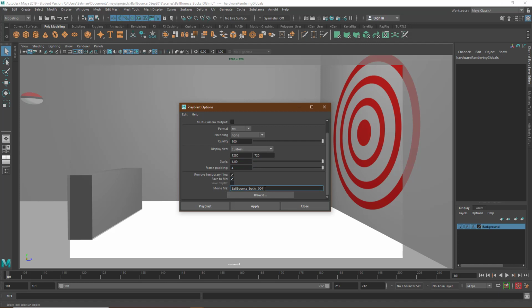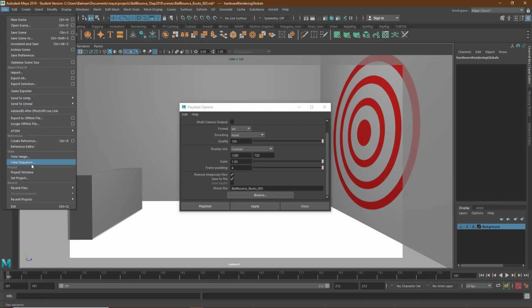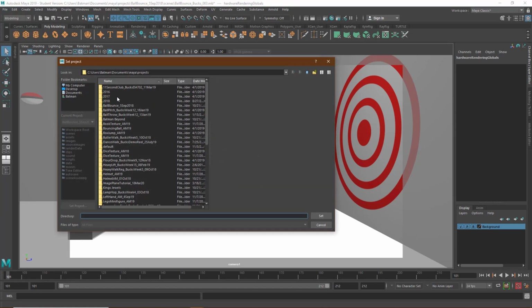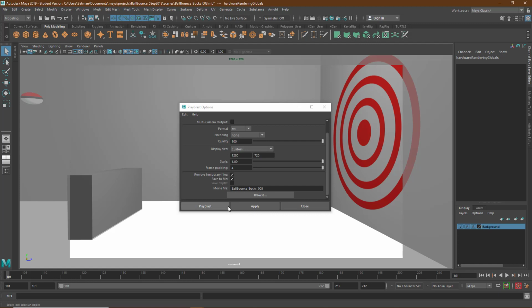You can give it a name here. I'm just going to change the number on this because I know I've already saved a couple for this actual project. You can even hit browse and save them in a different folder. This will by default go to wherever your project is set to. So if we set our project, in my case it was to this ball bounce project, it's going to go specifically to those folders. And then we just run the Playblast.